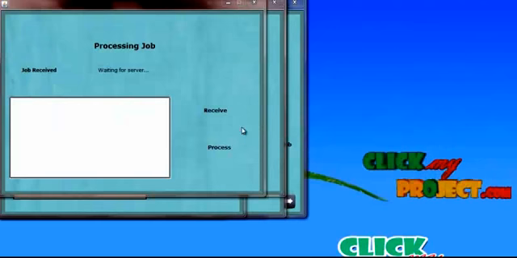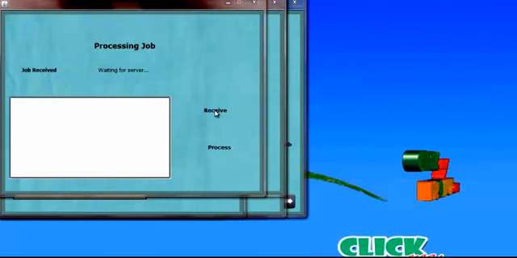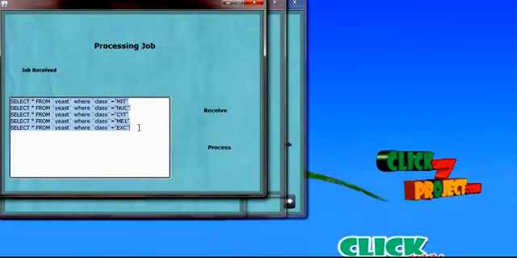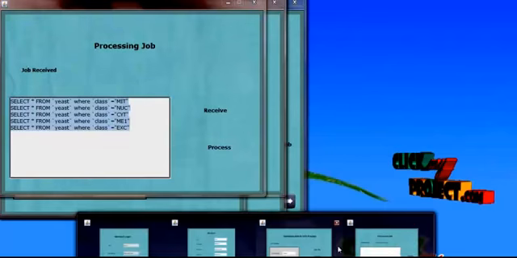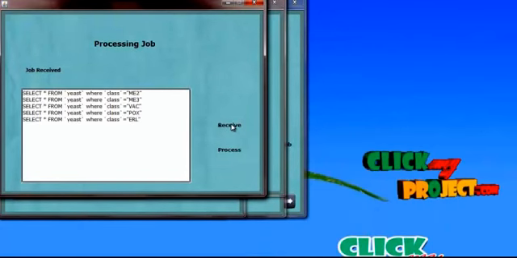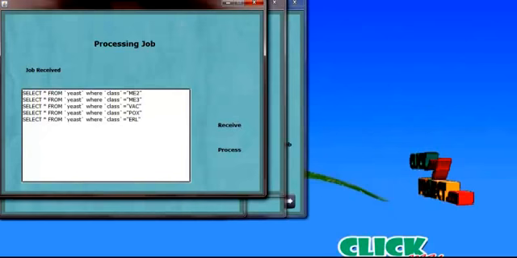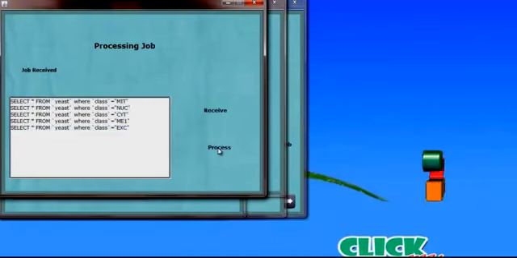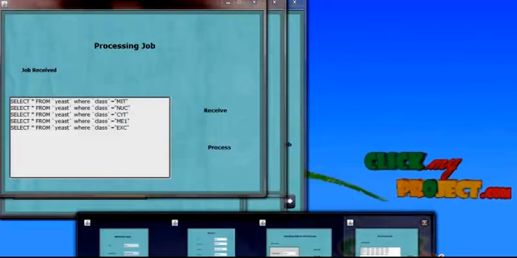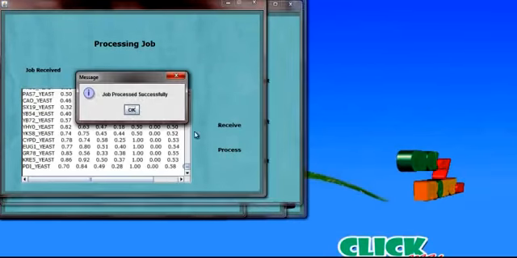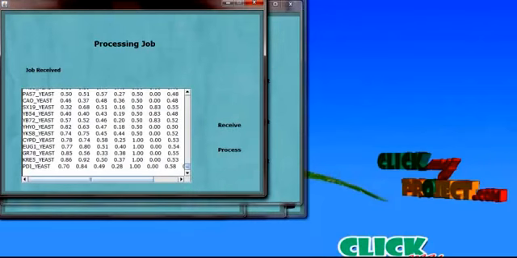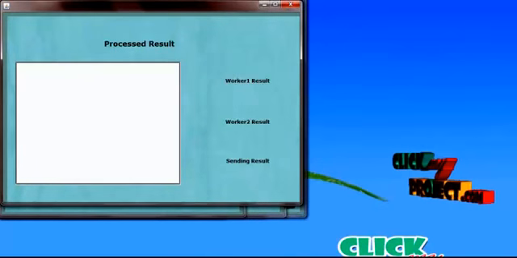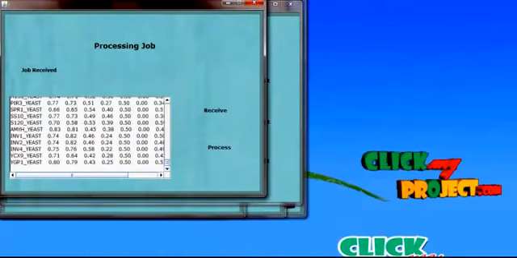Once the server assigns the job, first worker 1 receives the job from the server. Here we are seeing the queries which we have received from the server. Then worker 2 receives the job from the server. After all the workers receive the job from the server, they start to process. First, worker 1 processes the job and sends the result to the server. Here, worker 2 processes the job and sends the result to the server. The server receives the result from worker 1 and then from worker 2.